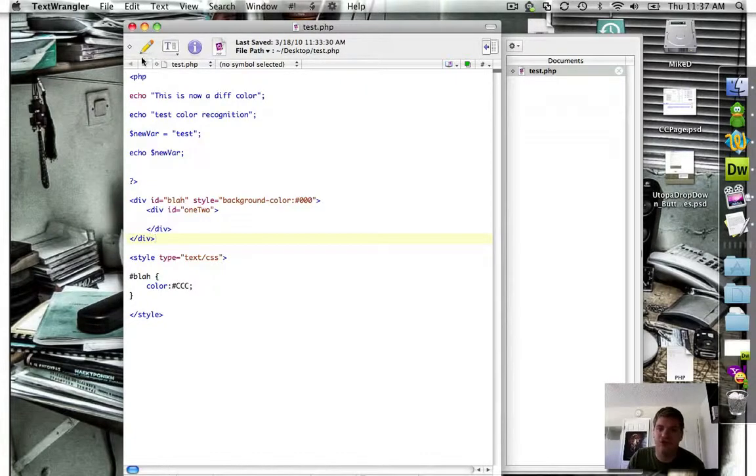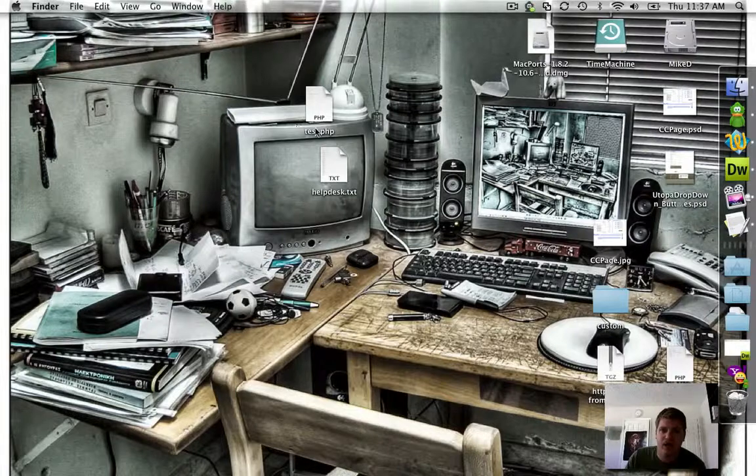You can go to Google, just type in TextWrangler. You can see it up here. You can get it for free.